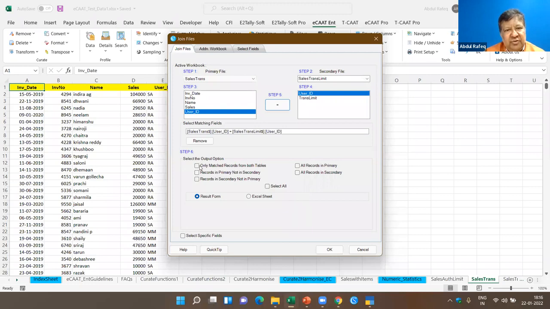I had 1100 records. So if I just give this, it'll be able to tell me which are the transactions where the user ID is there. Now, the total is 1100. I can also find out transactions where the transactions have been entered by a user other than the authorized user. I can also find out records in secondary, not in primary, which means there are user IDs created, but they have not entered any transaction. So it'll join both the tables, and based on that, it'll give me the result.